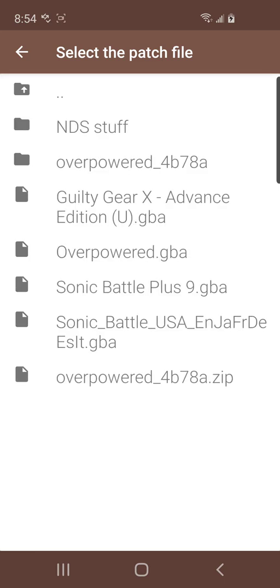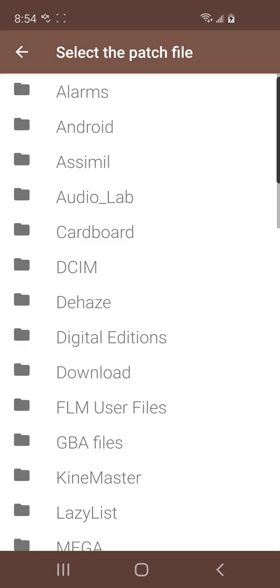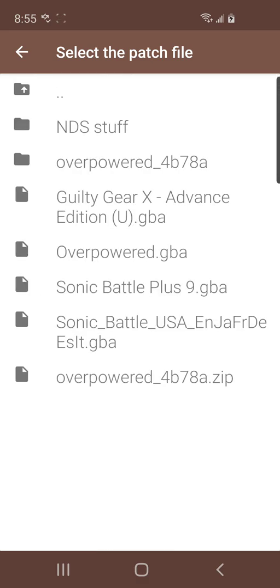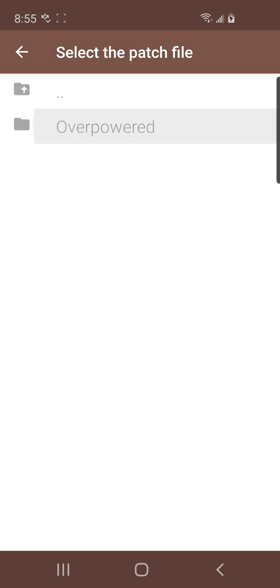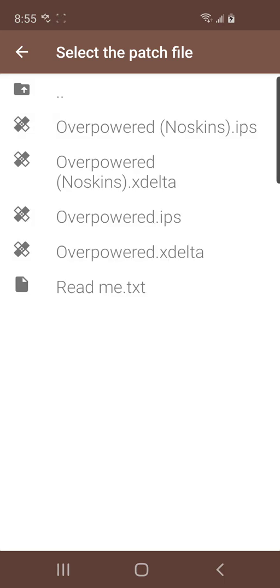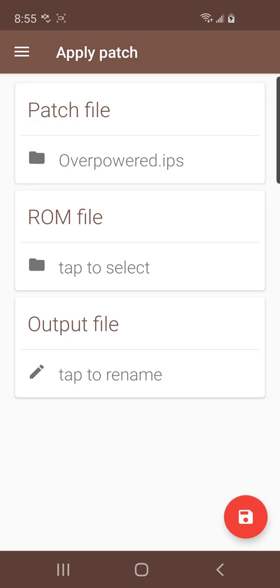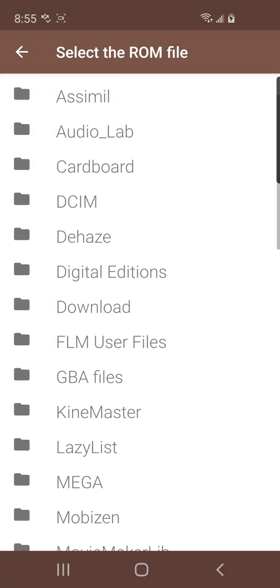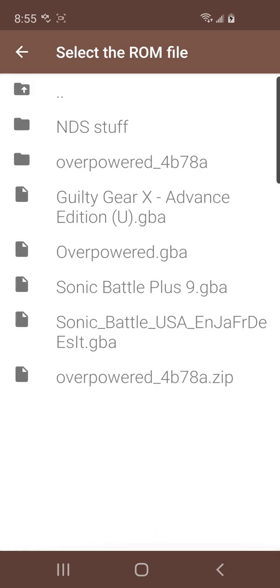You're going to want to go to where you downloaded your ROM patch. Mine is located where it says GBA files. Now I go to overpowered, and I'm going to choose overpowered.ips. Now, ROM file is just the game itself, the regular game itself.